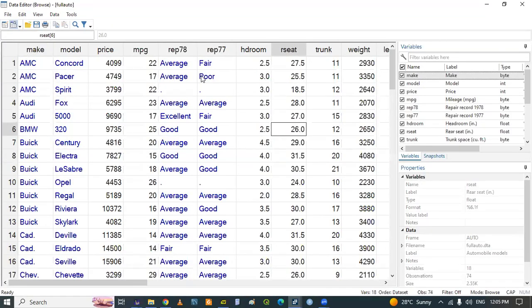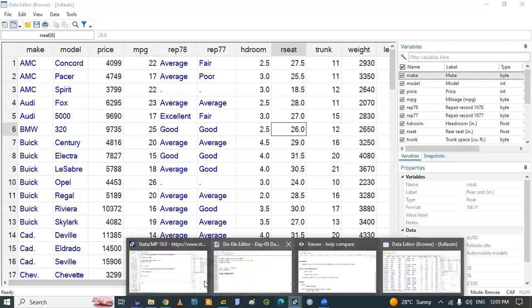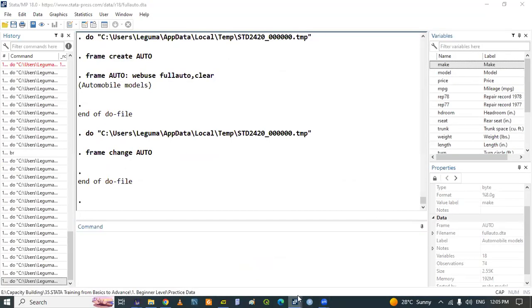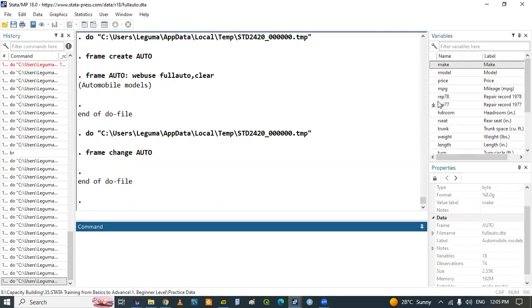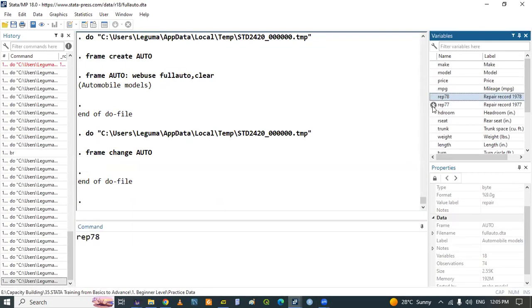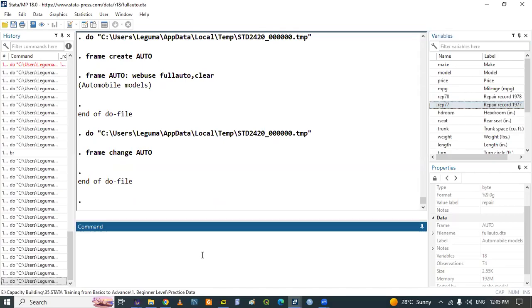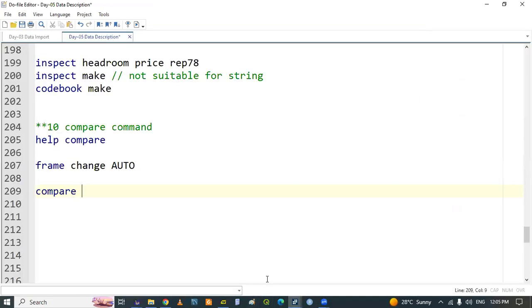Now we have rep78 and rep77. I want to check, are these two the same? Are these two the same? Then you can come here and say compare rep78 rep77, to check if they are the same or not.